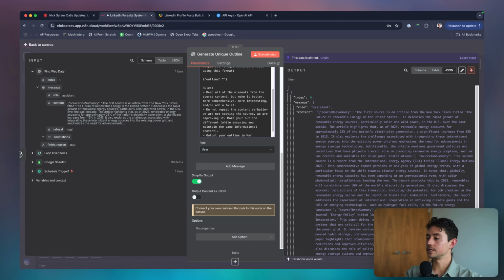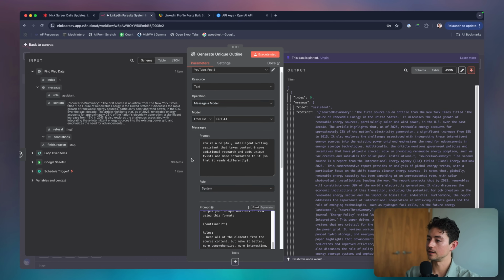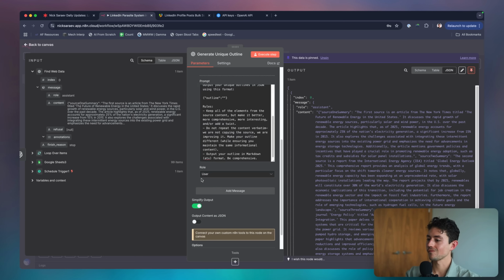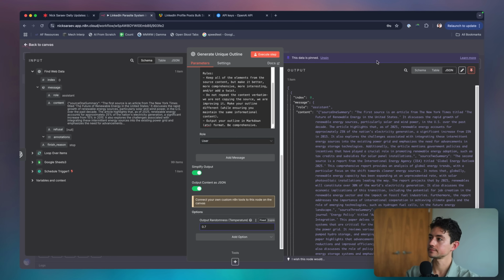Output your outline in Markdown. Let's do ATX format. Aim for, I don't know, between 5 to, let's be comprehensive, let's say. All right, cool. So that is what we're feeding in here. That's pretty cool, right? So now I can output the content in JSON. Now I can output randomness temperature.